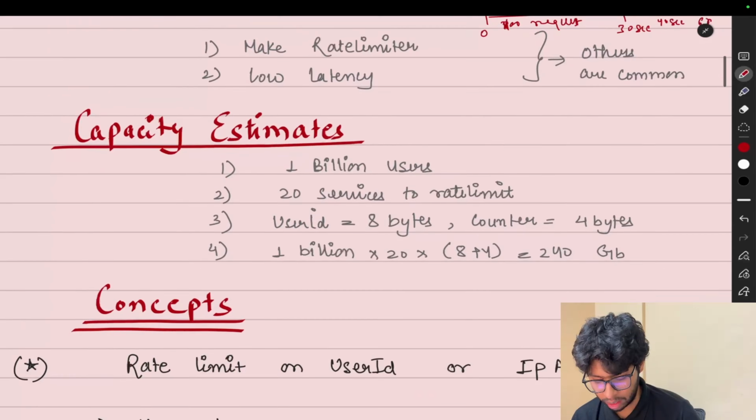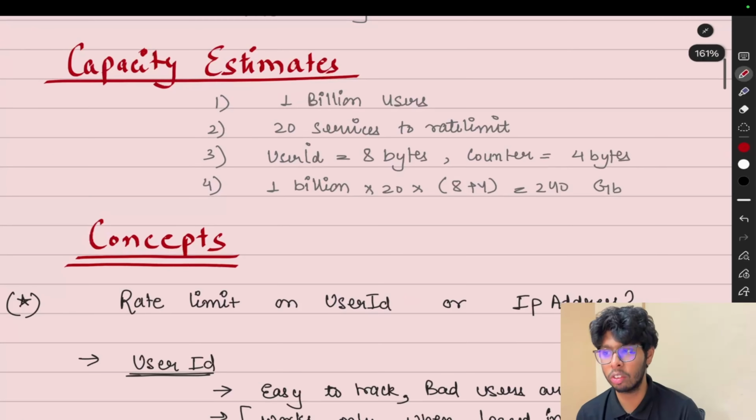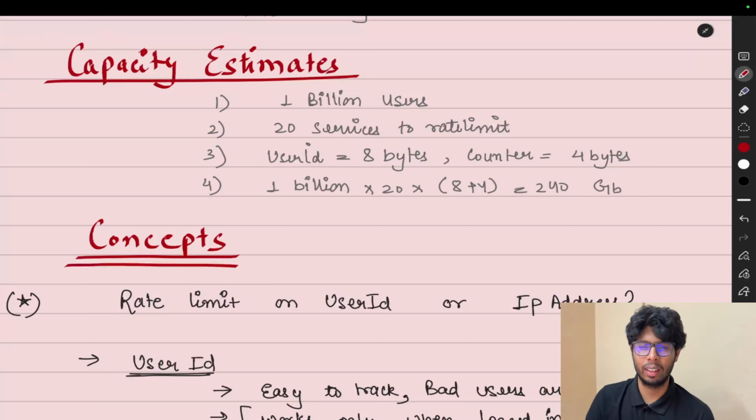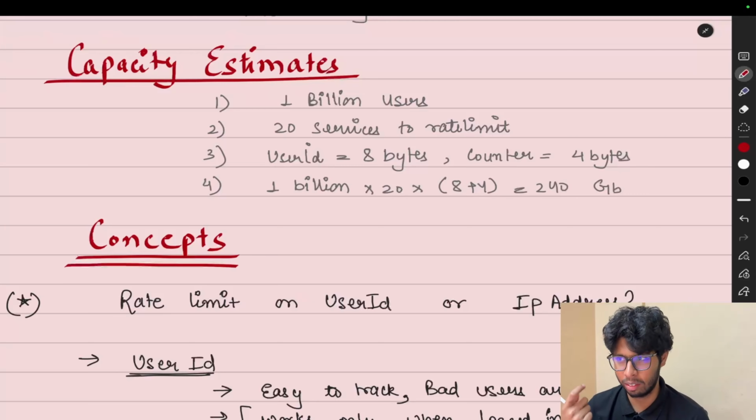Now let's understand capacity estimates for it. If we discuss a normal scenario, suppose we have 1 billion users and our rate limiter is protecting 20 services. By 20 services, I mean, suppose there's a login service, authentication service, a service for creating a post, watching newsfeed or anything, like an Instagram app, and our rate limiter is protecting the whole 20 services, which means there are 20 features.